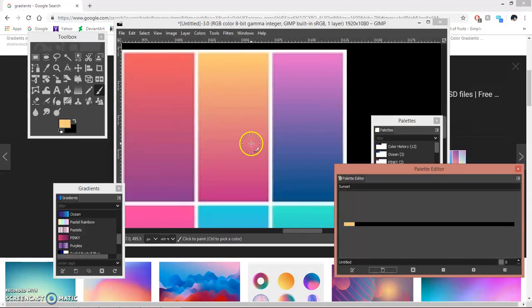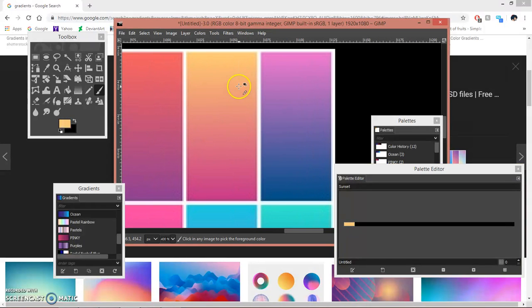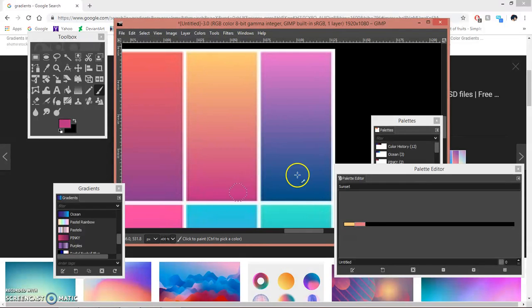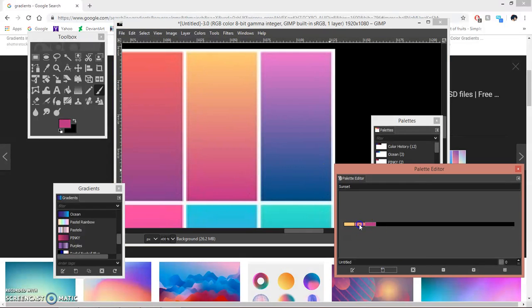And now I'm going to grab a second gradient. Now you can technically do just two colors if you'd like, but for me, I personally like to get a mid color in there, just so that I can let it ease into the next color a little smoother. So let me just grab this color here, and this color here. And yes, you can drag these around on here.